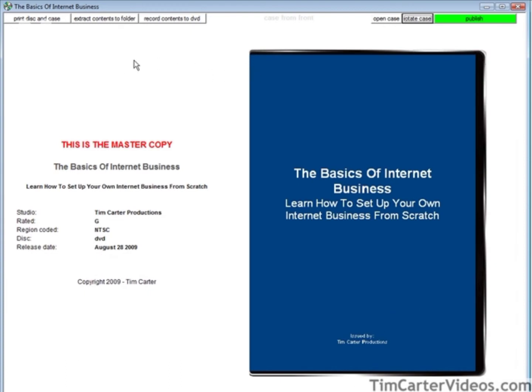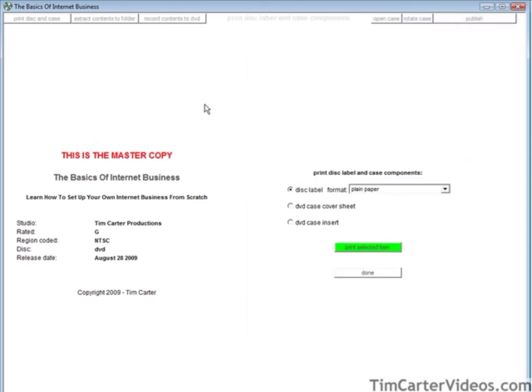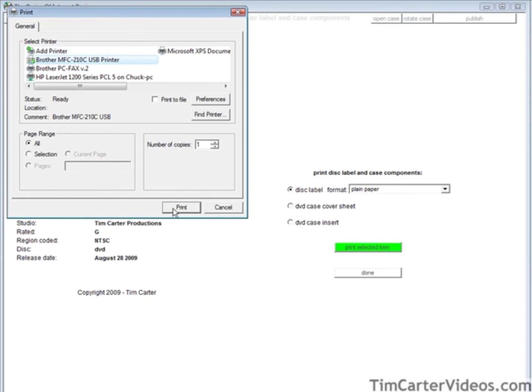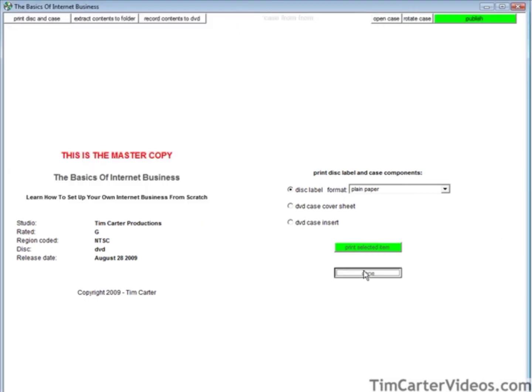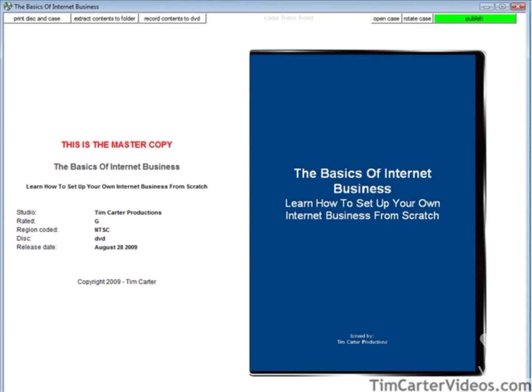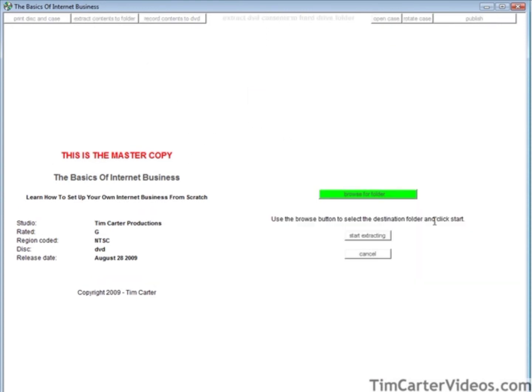Now over on the left here, we can print the disc and the case, or we can extract the contents to a folder, and we can also record the contents to a DVD. Not much sense in doing that since we already have it on DVD. So if we click Print Disc and Case, then we can pick the type of paper we want to use here. Click Print, and it'll come out on our printer for us. We can click Done. We can extract the contents to a folder here. We can browse for a folder, and then we can extract it there.